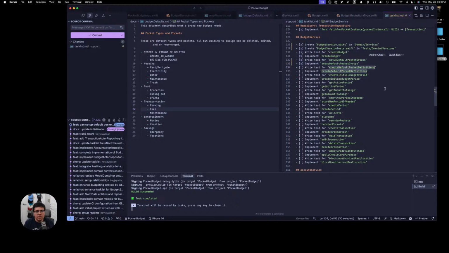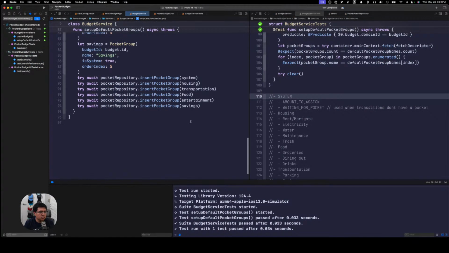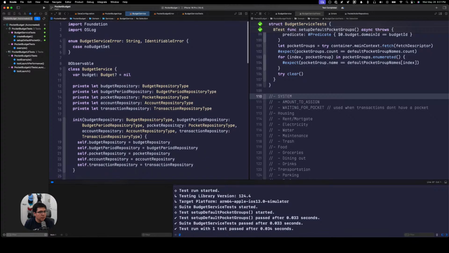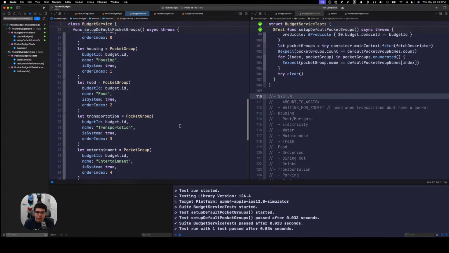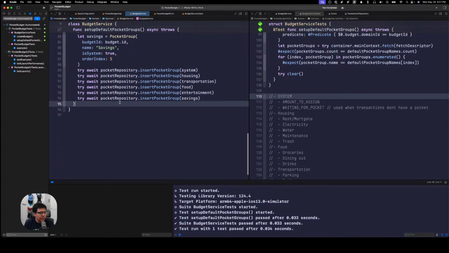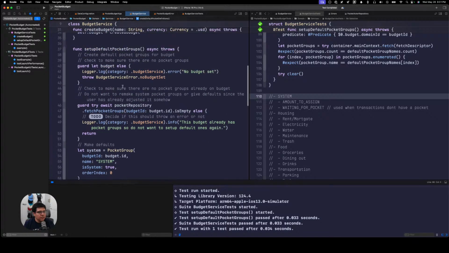So now we want to create default pocket definitions. That makes sense to me. All right, so let's do that next. Just making sure I'm not missing anything in chat or anything. So again, they're all for the same budget. I'm just going to copy.